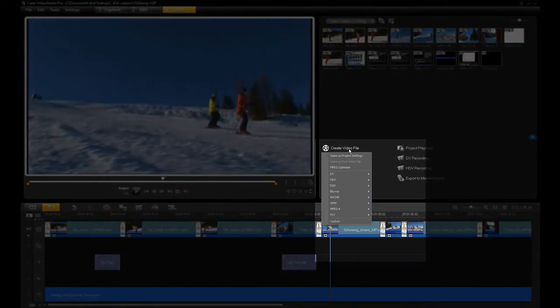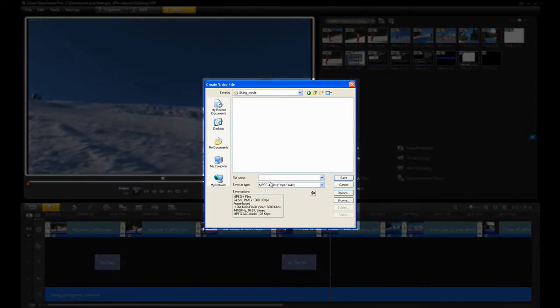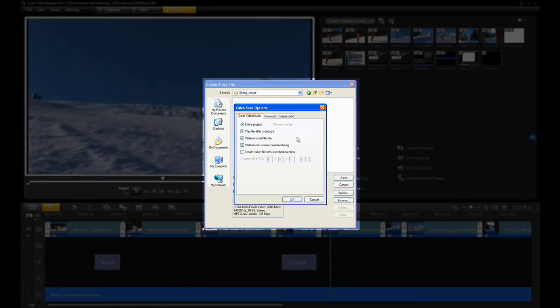Here you can choose between a number of different video formats, including presets for Blu-ray and AVC HD. You can use an existing MPEG-4 preset if you like to quickly save your file for an iPod or mobile phone, but you'll get greater control over size and bitrate if you choose Custom at the bottom. Save your file as an MPEG-4 and click the Options button and then the Compressions tab.